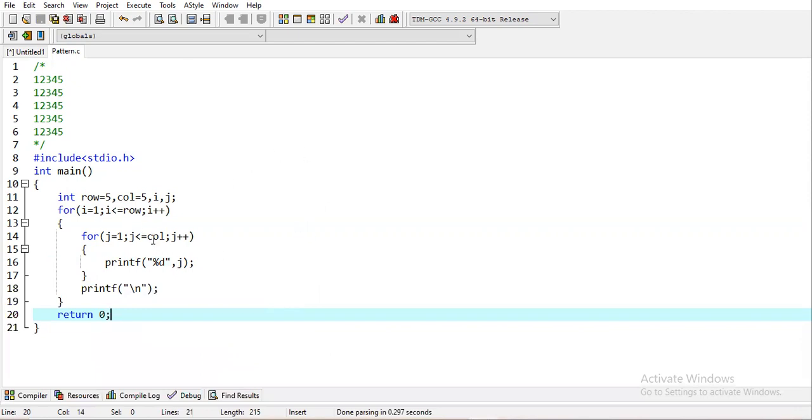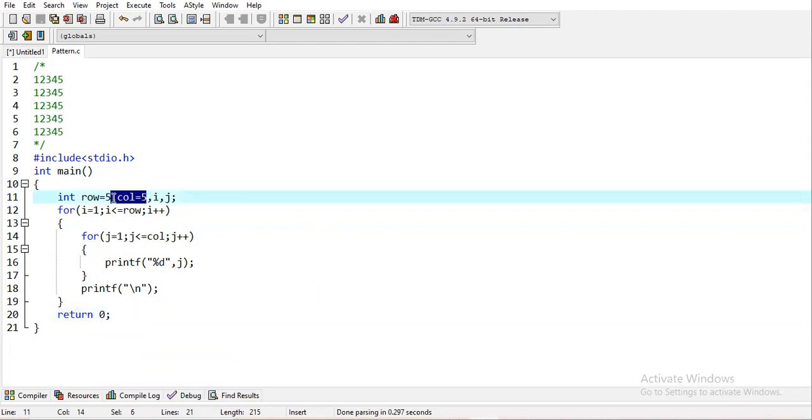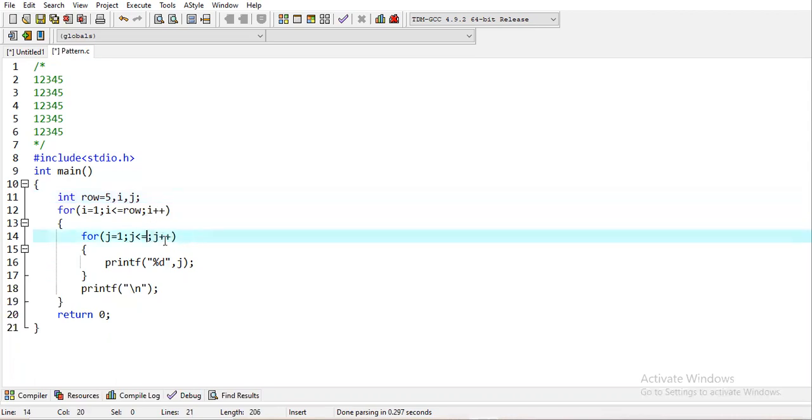We can also change some things in this code. That is, instead of taking column, as we can see, there are two variables of the same name. We can also use this: row is equal to 5, j less than or equal to row.